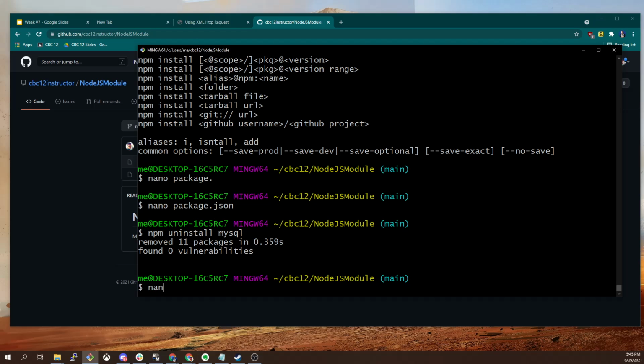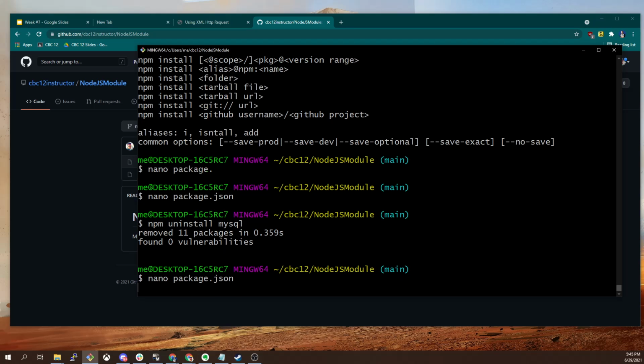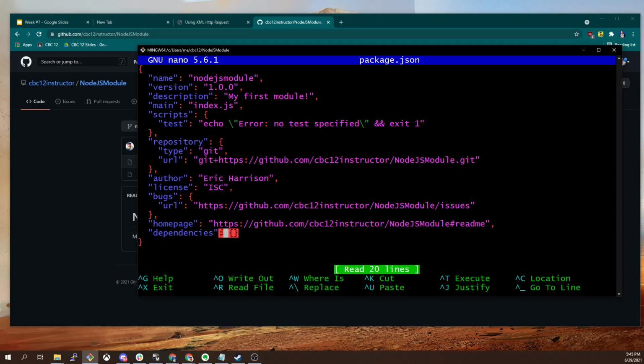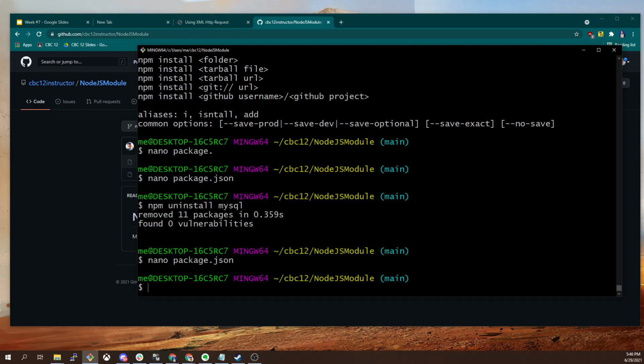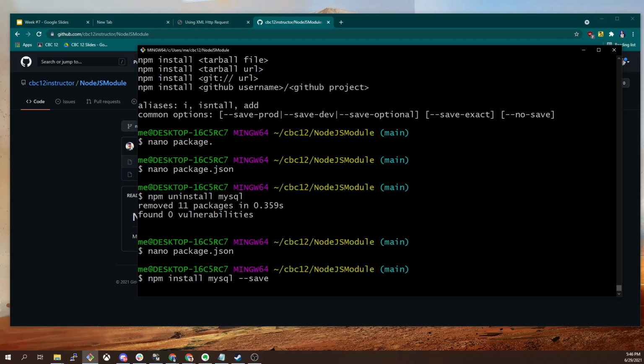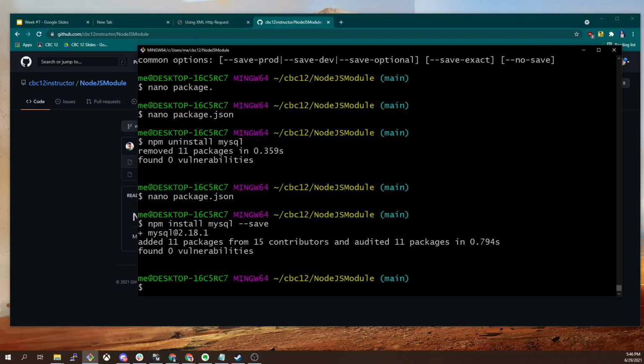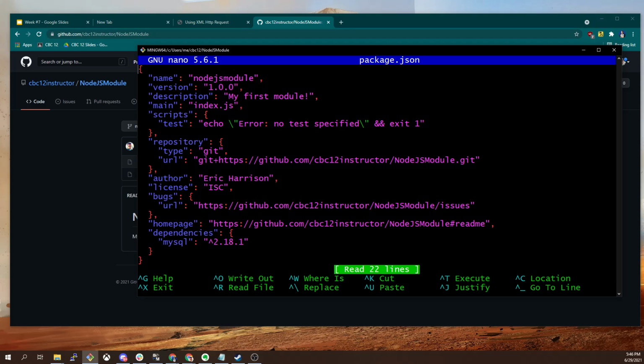Okay, and if we look at package JSON right now you can see dependencies is empty. But if we do npm install mysql --save, it's the same thing. It's saying this is an important module, put it in my dependencies. The other one, we can just verify this, nano package.json. It looks exactly the same, right?